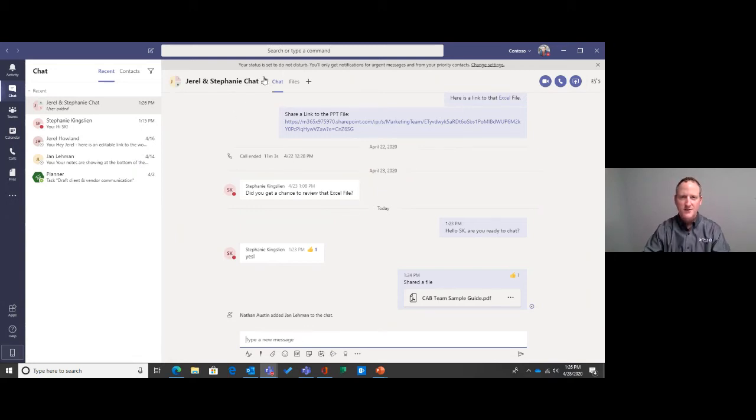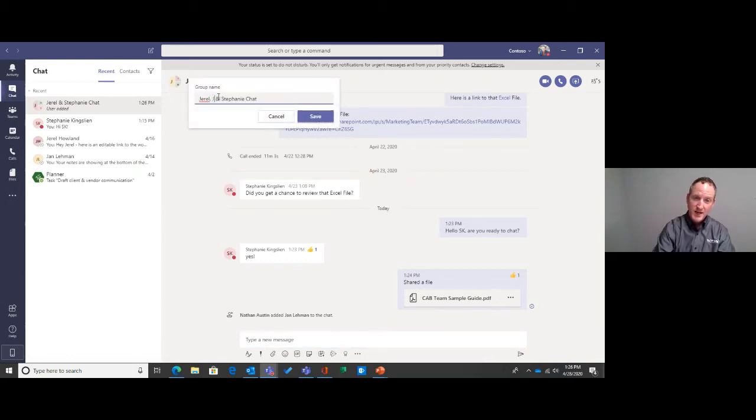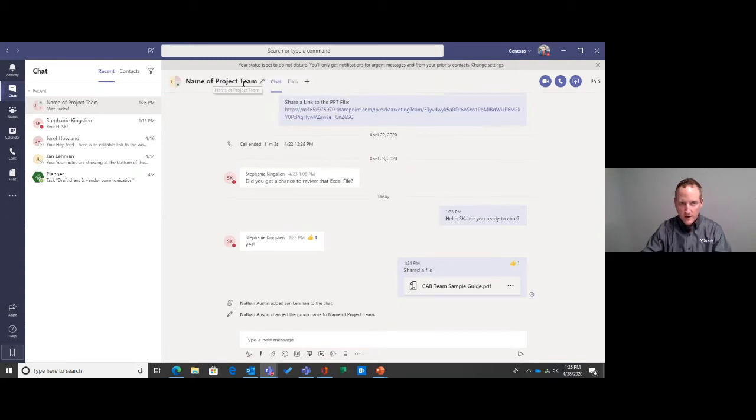And then I could also come up here and rename the chat and say, this is a Gerald, Jan, and Stephanie chat. Or one of the things that I've done before is call it the name of the project team, right? So I could call it whatever the project is, so that way in my chat it's really easy to use.